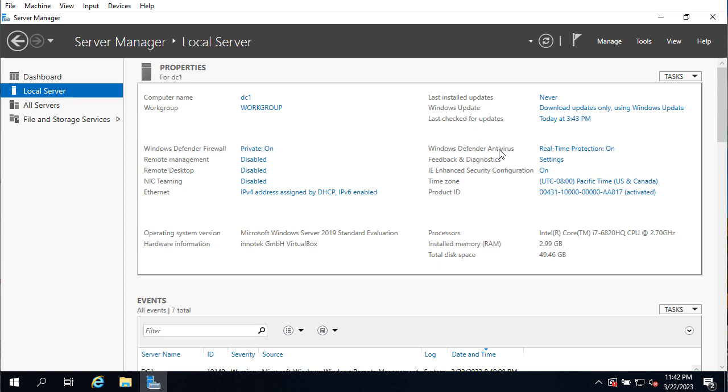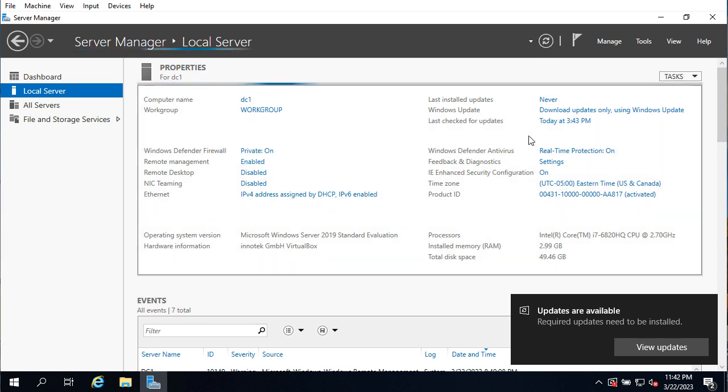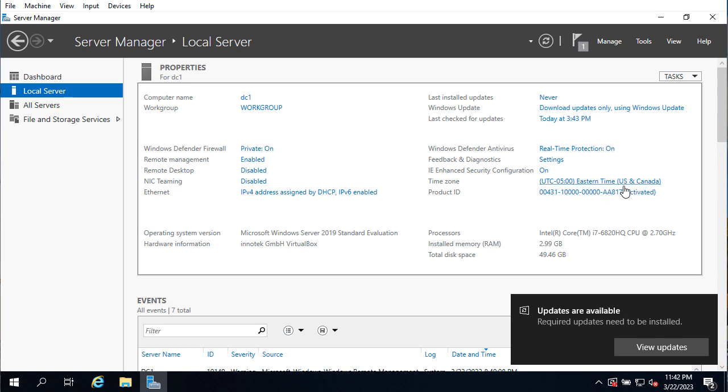It looks like nothing changed, but we have a refresh button. I click on the refresh button, and voila! The magic worked. I'm in the Eastern time zone.